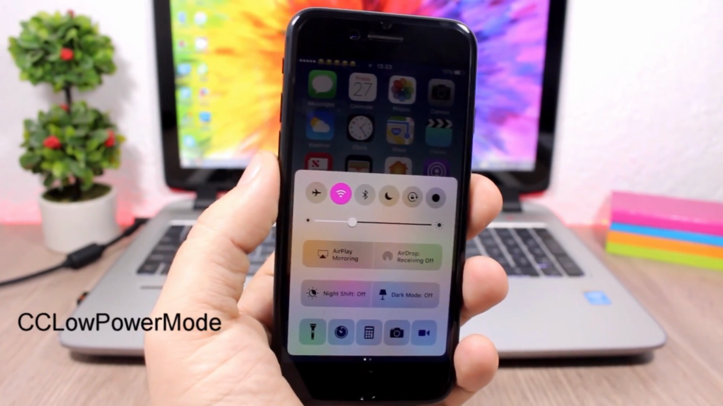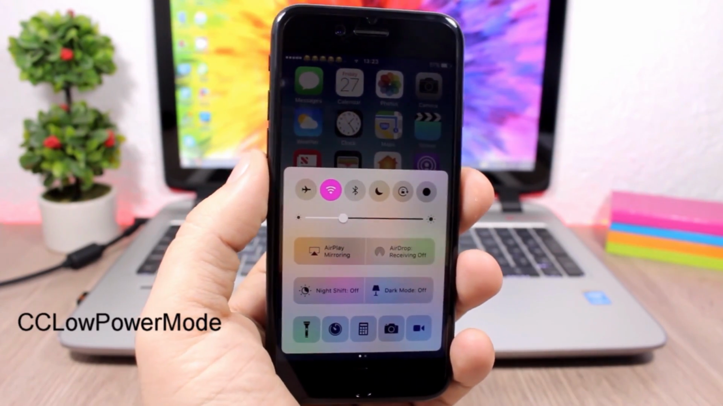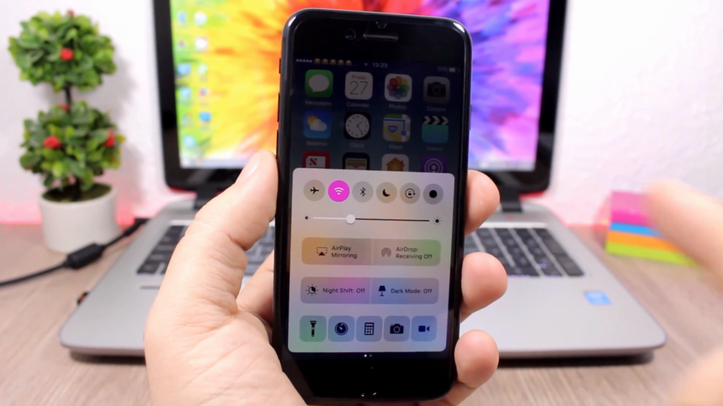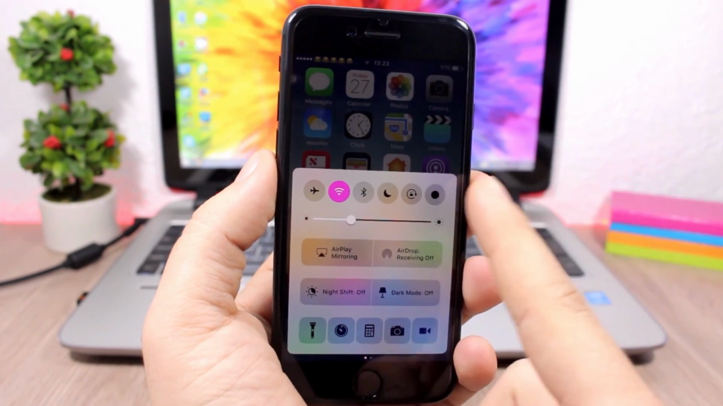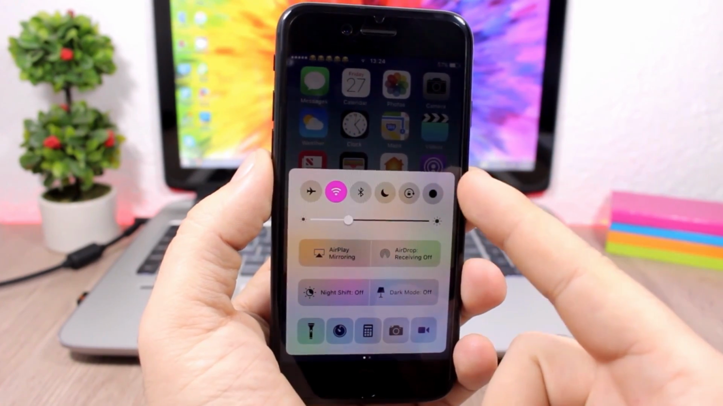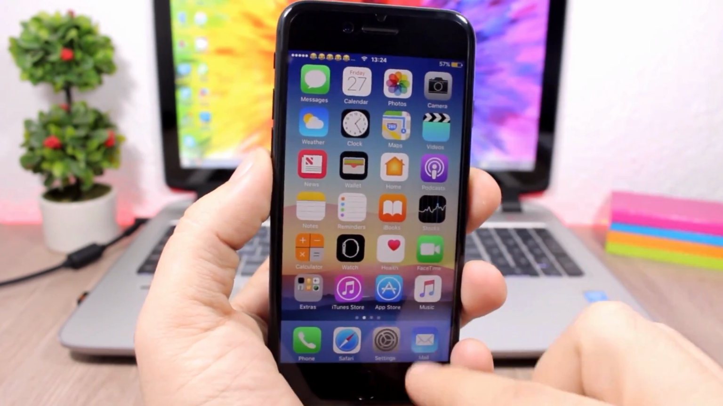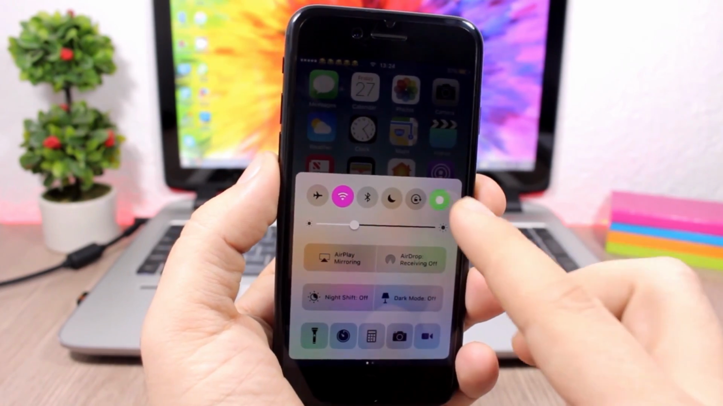CC low power mode. This is a very simple yet very useful tweak which allows you to easily turn on or off the low power mode directly from the control center of your device. So you can see you will have an extra button right here which allows you to easily turn on or off the low power mode.